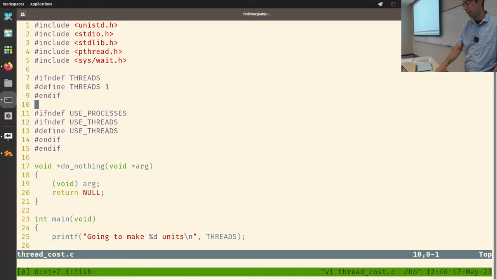So I've got a couple of preprocessor variables that I am using to make decisions about how much is going to be run in each of these. So threads here is going to be how many concurrent things are going to be created. So whether they are threads or processes, how many times am I going to call pthread create? How many times am I going to call fork? Use processes and use threads here is a kind of a Boolean flag that says either use fork or use pthread create and then switch based on what you are being compiled with.